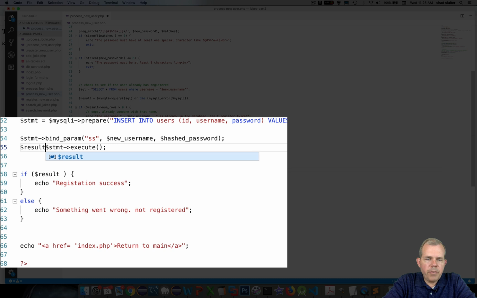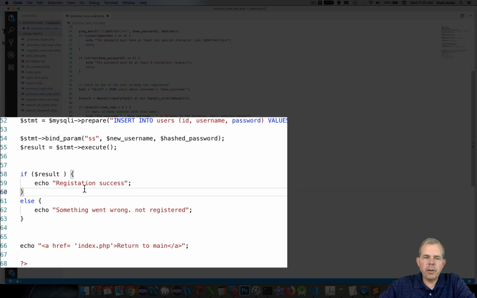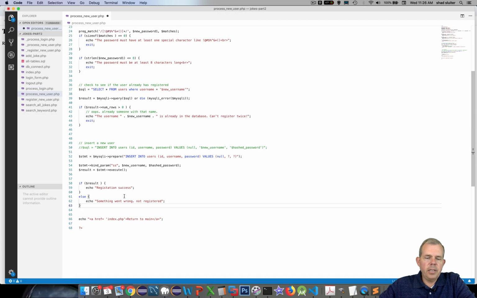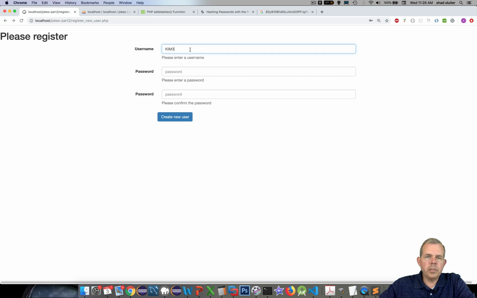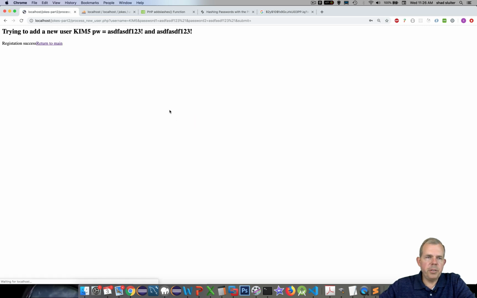Let's also save the result as a variable called result so that we can check to see if the result exists, then we'll consider it a registration success. Otherwise, we'll say it didn't happen and something went wrong and you didn't get registered. So let's save that, and let's go back and try to register a new person. So I'm going to put in Kim5 this time, and I'm going to put in the exact same password as before. Let's see if it happens. Let's try to register the new user.